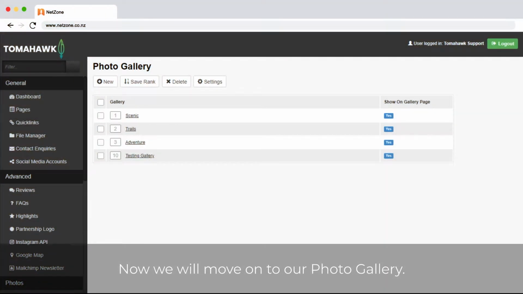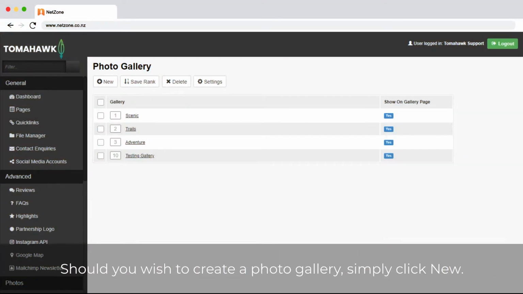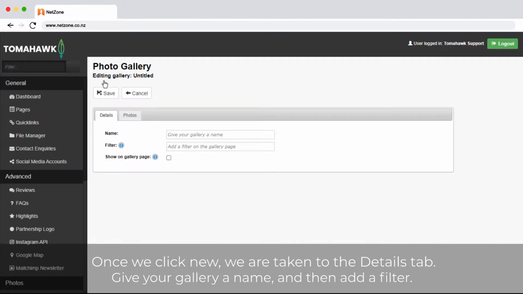Now we will move on to our photo gallery. Should you wish to create a photo gallery, simply click New. Once we click New, we are taken to the Details tab. Give your gallery a name, and then add a filter.